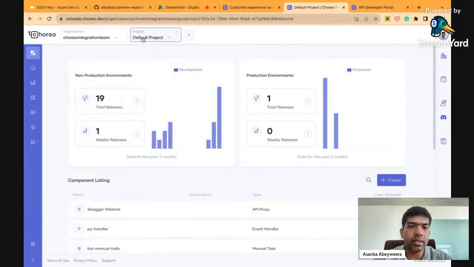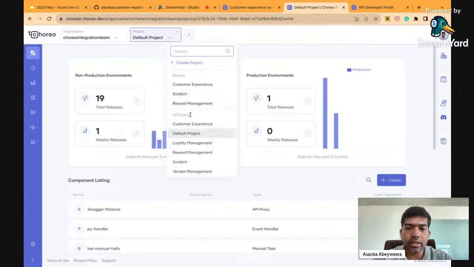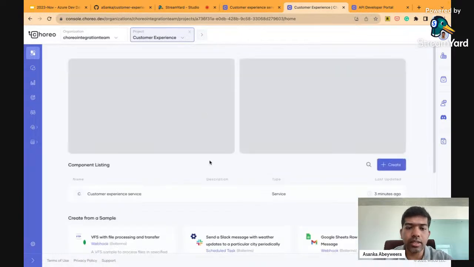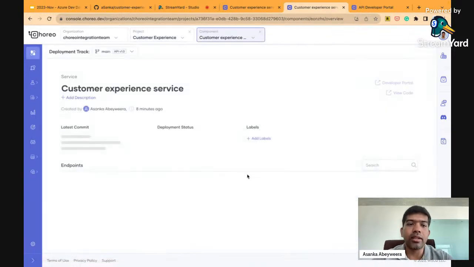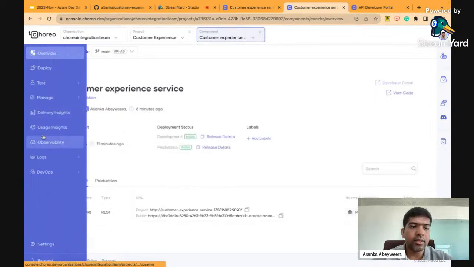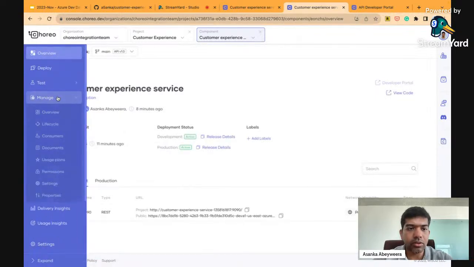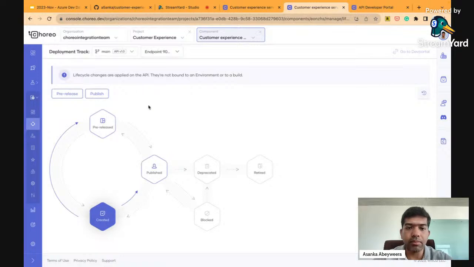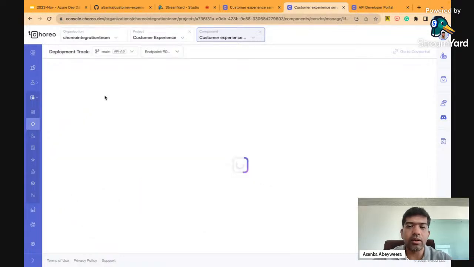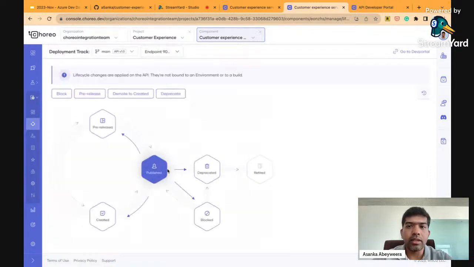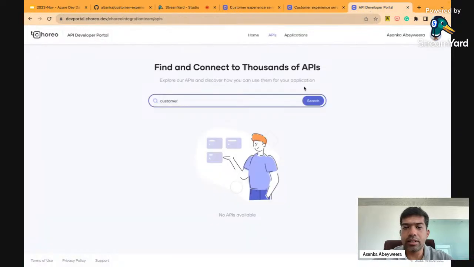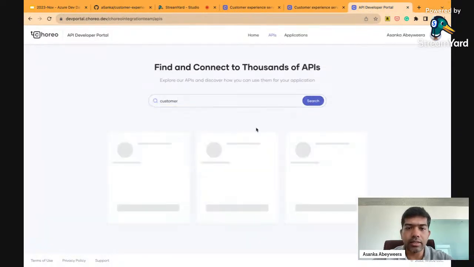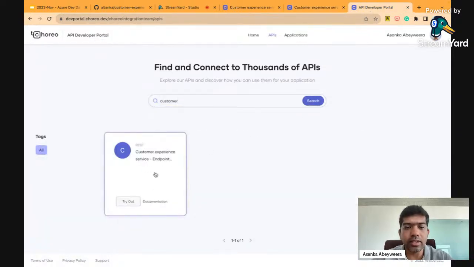It's very simple. You just have to go to our project and click on the component that we created, and it has a section called manage. Go there, go to the life cycle, and then publish this to the dev portal. Click on publish, and it got published. If you go to the developer portal and click search, you can see it here, right?